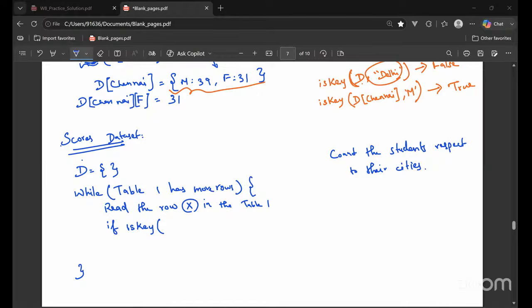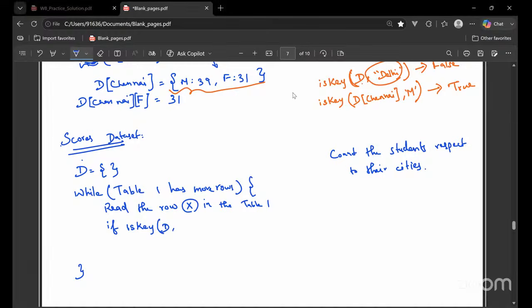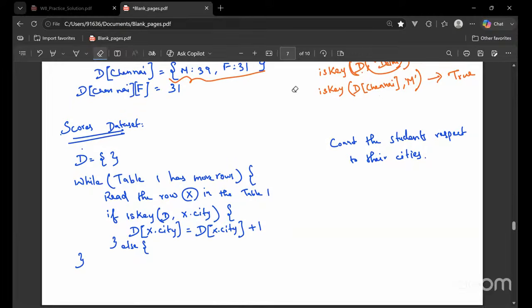Whatever the card says, we have to check whether it is a key or not. So we can simply check in the dictionary whether x dot city is a key or not. If it is a key, what can we do? We can directly increment the students count, right? D of x dot city equals D of x dot city plus 1. Else, what do we have to do? We have to initialize a key.